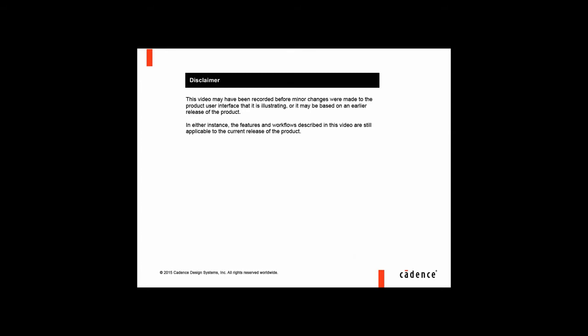This video may have been recorded before minor changes were made to the product user interface that it is illustrating, or it may be based on an earlier release of the product. In either instance, the features and workflows described in this video are still applicable to the current release of the product.